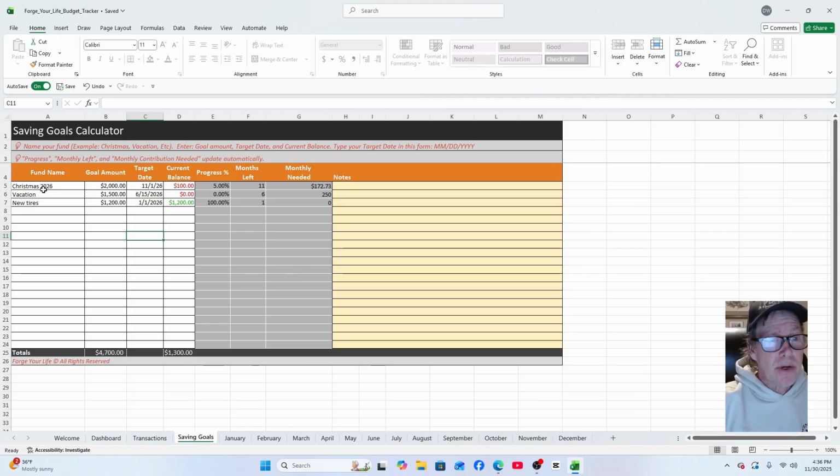For example, we've got Christmas. We want to save up $2,000 by the 1st of November of '26. So far, we've put $100 away. It's a start. We've got 5% progress. We have 11 months left, and we need to put down $172.73 a month, every month, in order to obtain this goal. Now you can fill this out every month, add to it, and these numbers will change for you. If you plan in advance and you start funding these funds, it's going to save you a lot of headache later and save you a lot of interest.